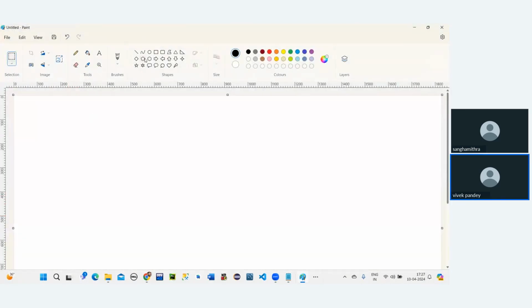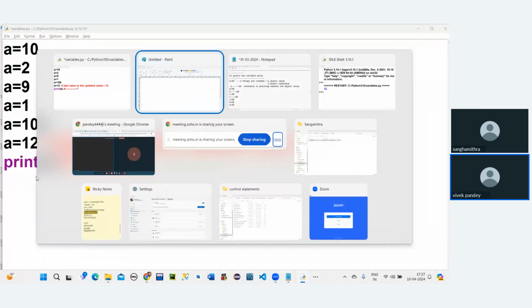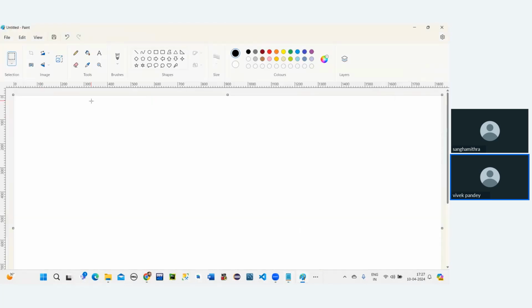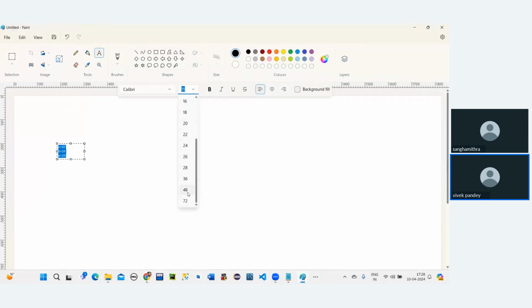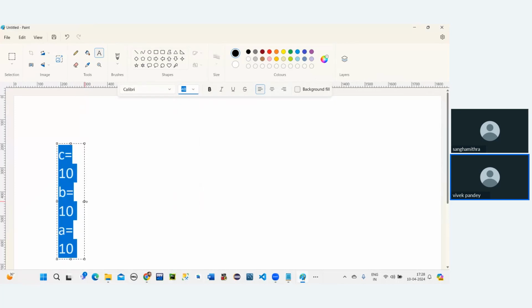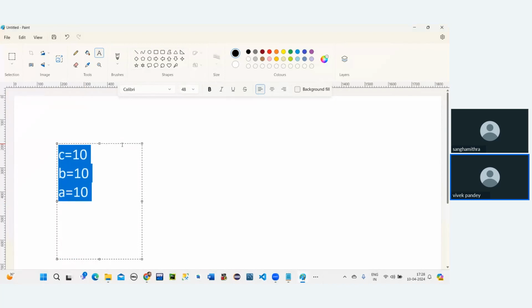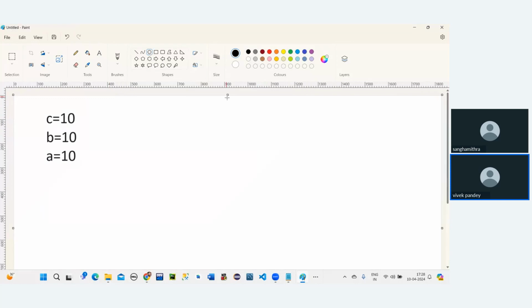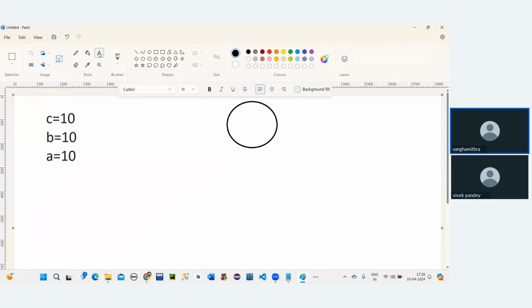So now, whenever we write like this, what happens in Python is, let me make this bigger. In this case, what's happening? One object will get created. Only one object. Why only one object? Because all are the same object, the values are the same.